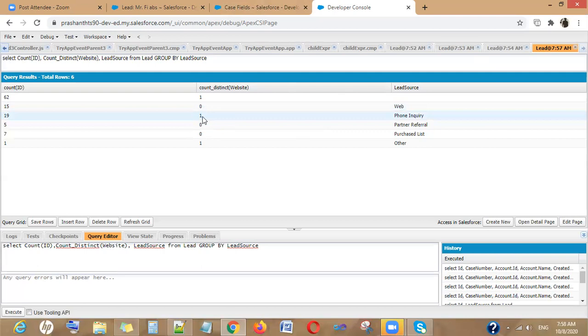Earlier it was 0 here, now it is 1. So this is the group by.